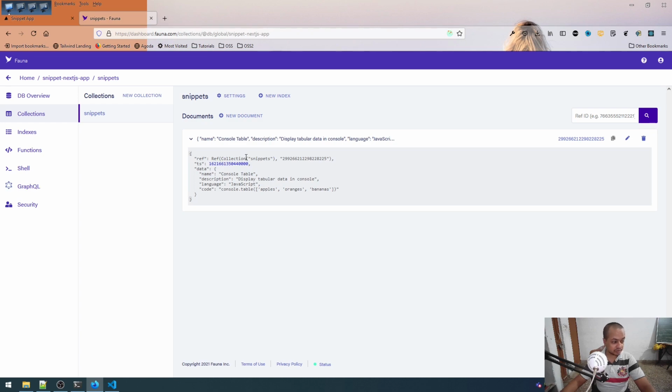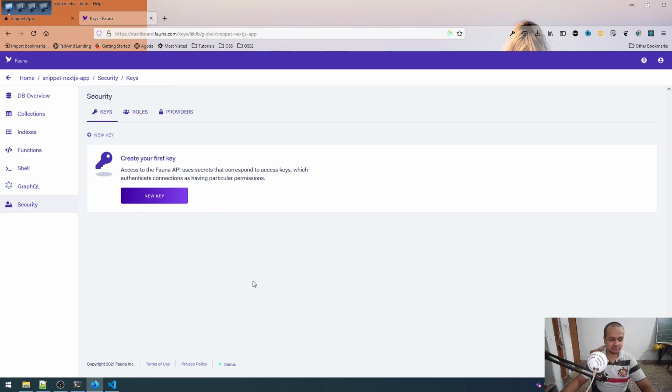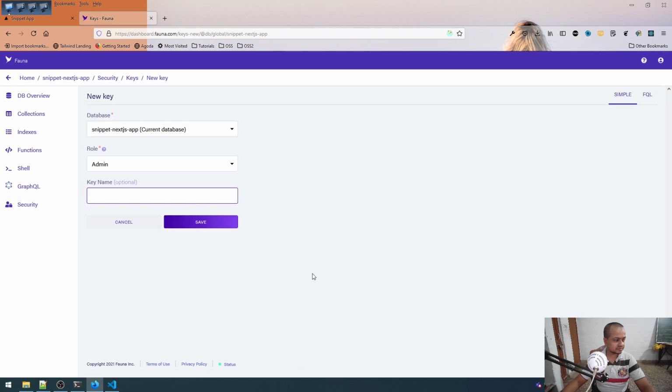So this is very important to know. And now we'll go to the security tab to create an API key, and I will show it because I have, see, this is my third one and I have to delete it, so I am going to delete it anyways. So let me go here and create a new key, snippet Next.js app. So this is very important.